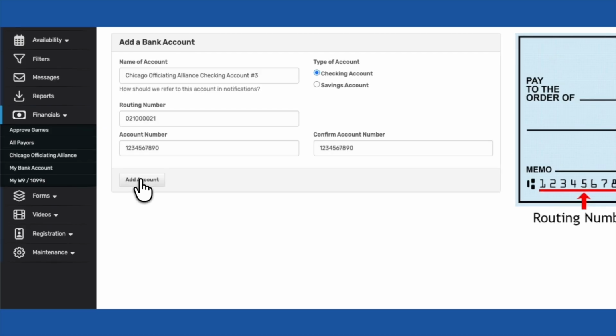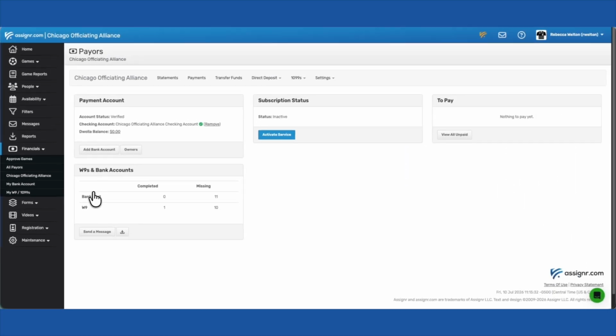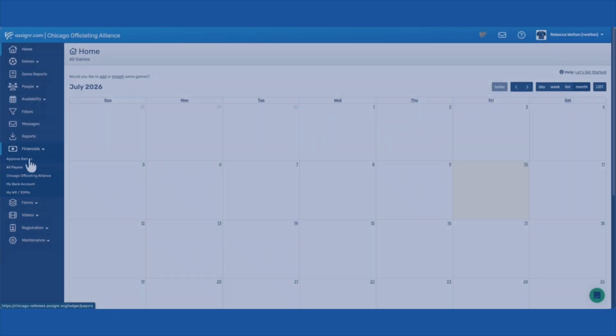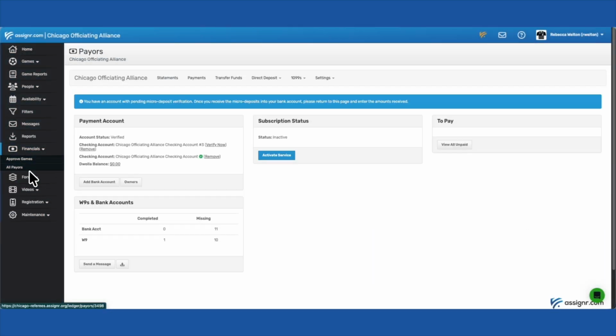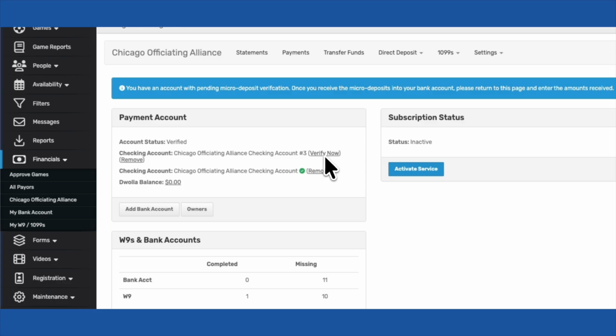Once submitted, Assignr will initiate 2 small deposits into your bank account. You'll receive an email notification once those deposits have been made, typically by the next banking day. At that point, navigate back to Financials, then your Payor name, find your bank account, and select the Verify Now link. Enter the 2 amounts that were deposited into your account, then select Submit.